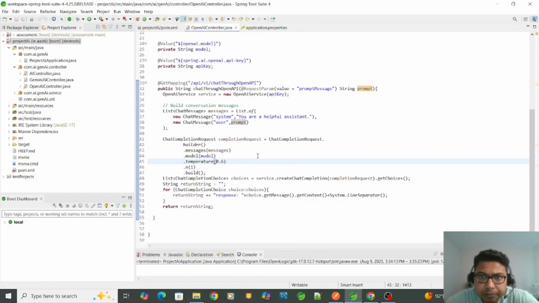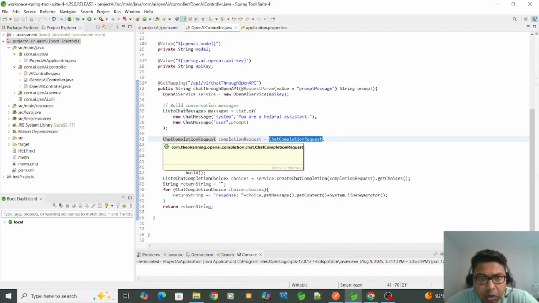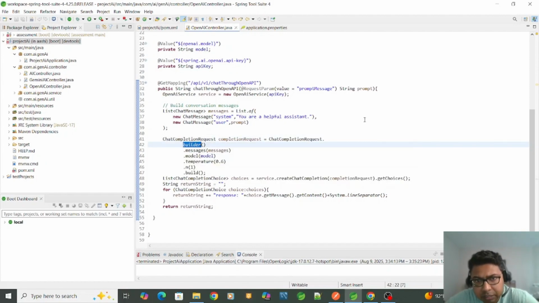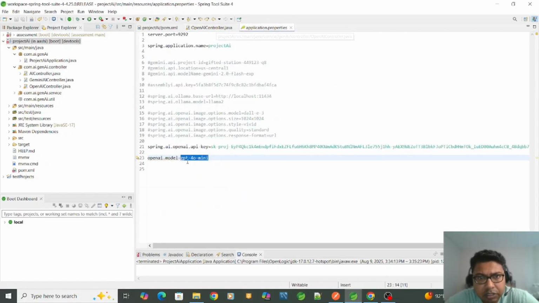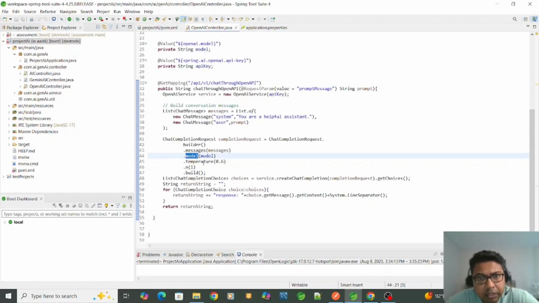After that, I am creating the completion request. This comes from com.openai completion, the ChatCompletionRequest. It comes from the same library, and we are using a builder. A builder builds the request step by step. First it takes the message, which is this overall thing where a system message and a user prompt are there, and that is passed as the message. Then the model, whatever I have given here, will be passed here. Next, I'm setting a temperature.